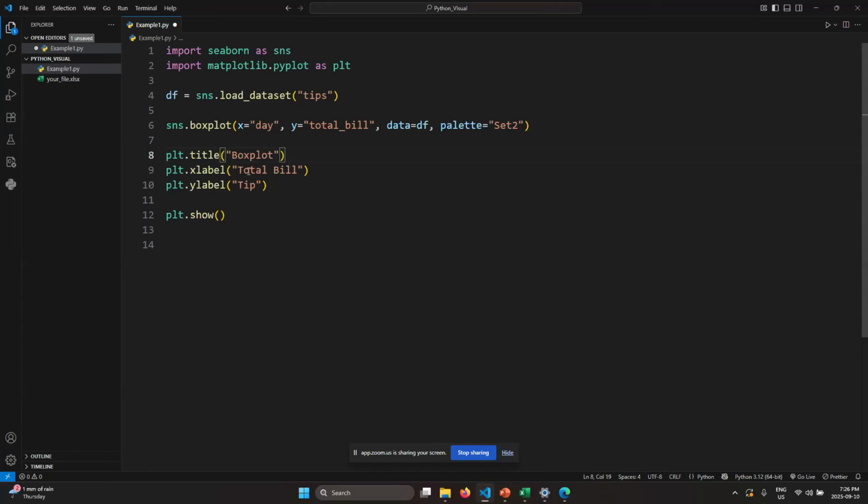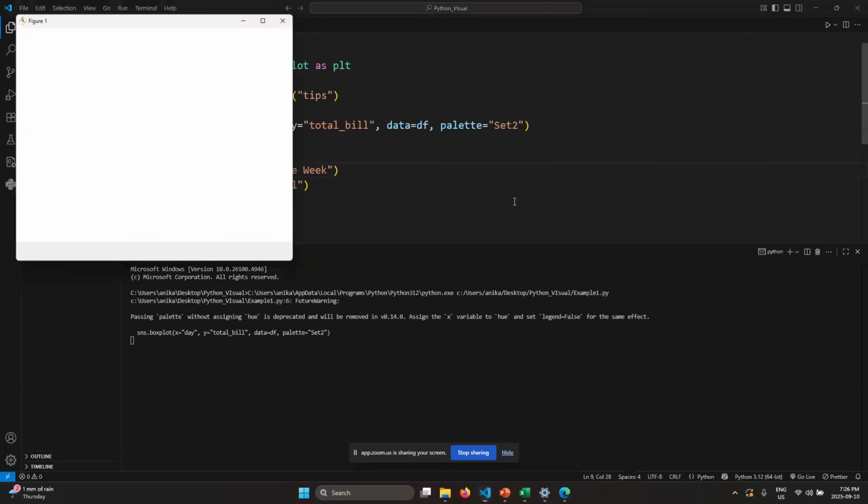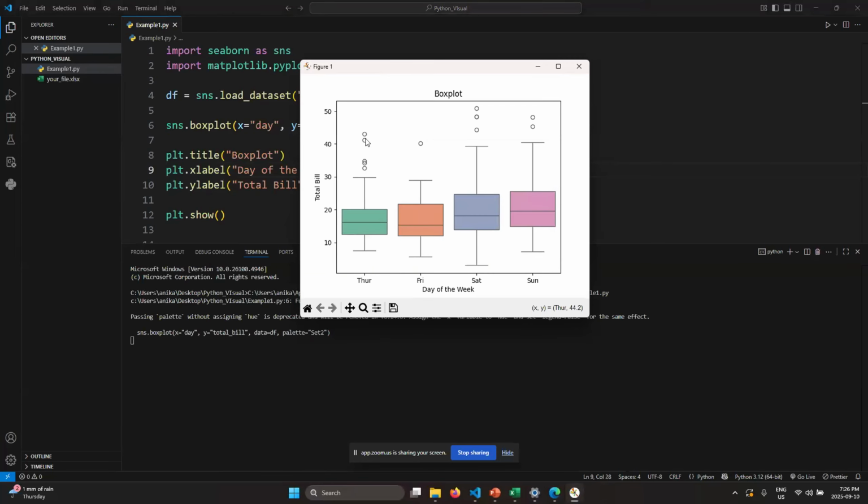And now for this one, the X label will be the day of the week, and the Y label will be total bill. So I'll just cut and paste it here instead. And this is going to be the day of the week. Right. So there you go.